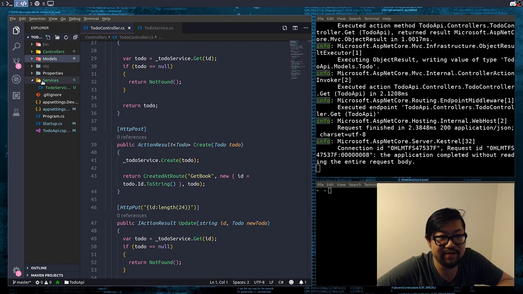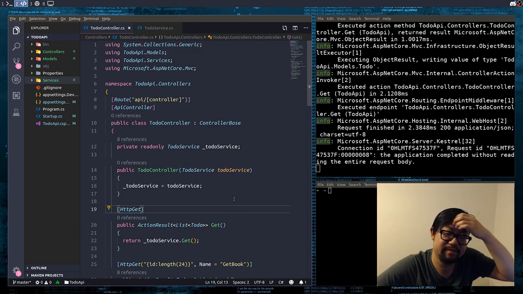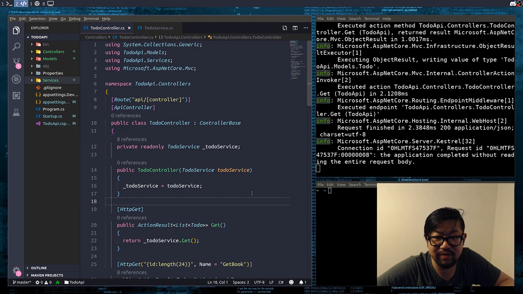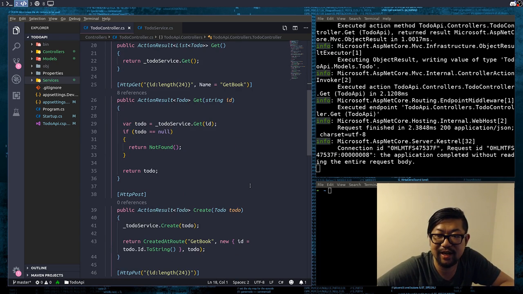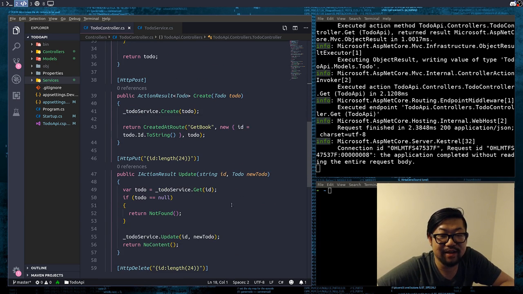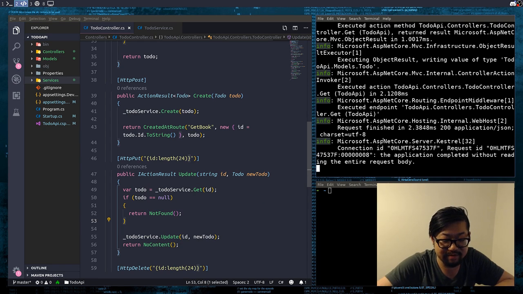It's probably not the most efficient web API, but it is a start, and it's a nice little getting-started to-do application to get your feet wet with C# and .NET or .NET Core. So yeah, I hope you guys enjoyed, and I'll see you guys next time. All right, let's kill the server.